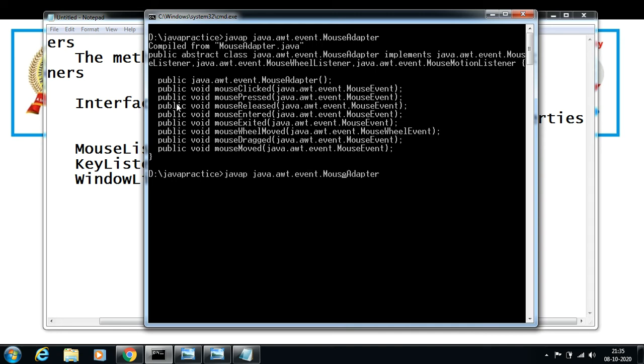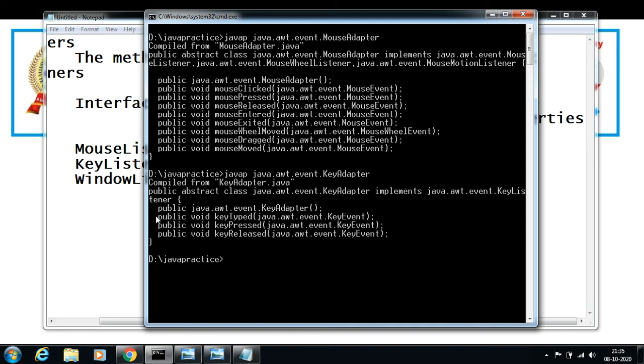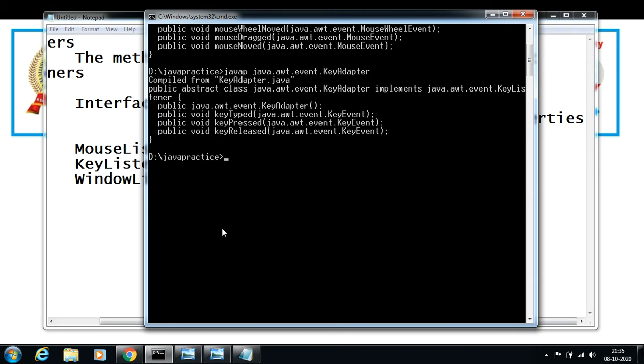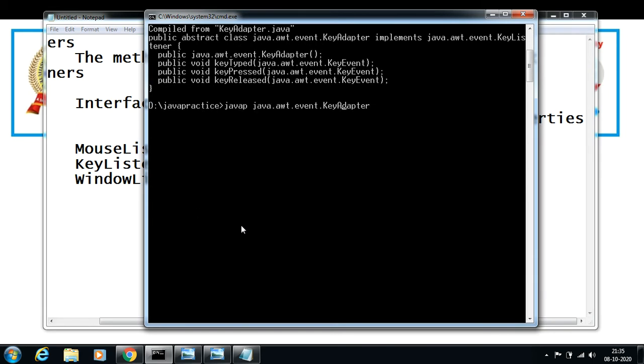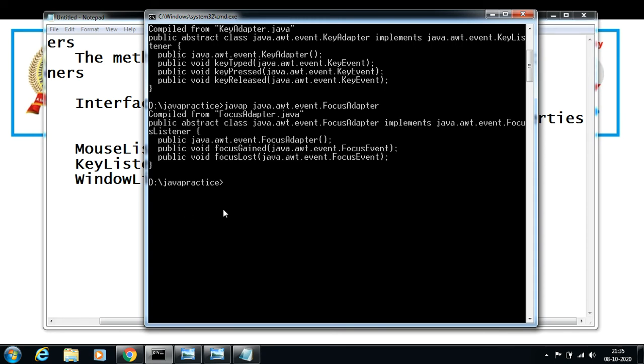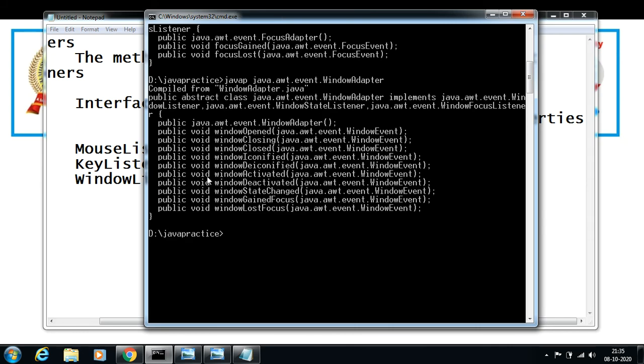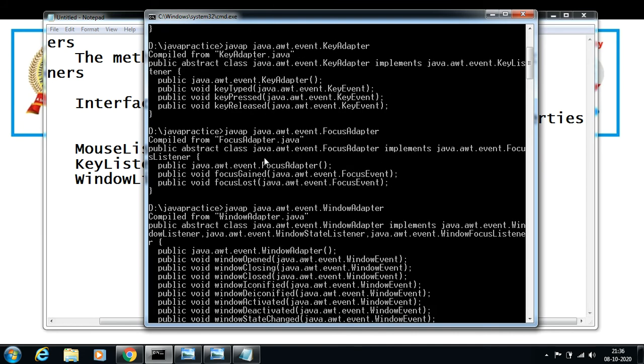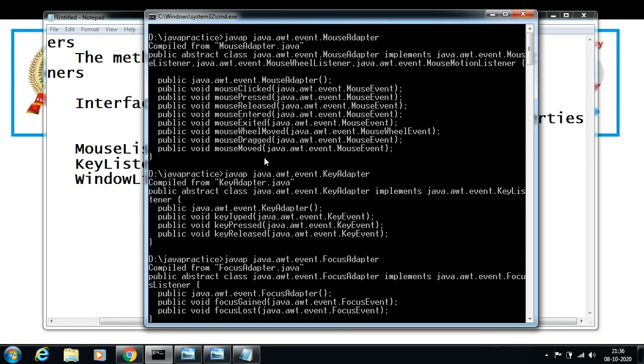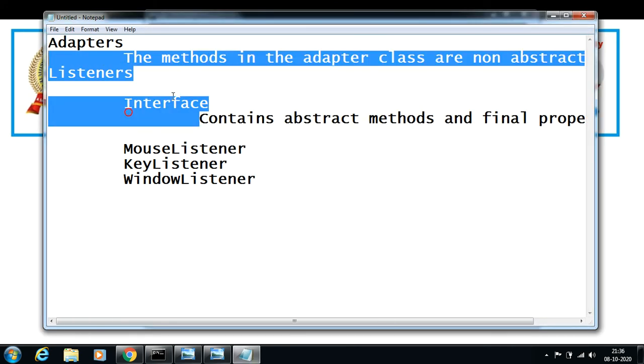In the same manner, take KeyAdapter. See, all the methods are non-abstract. If you take FocusAdapter, all the methods are non-abstract. If you take WindowAdapter, the methods are non-abstract. So any method I can use.